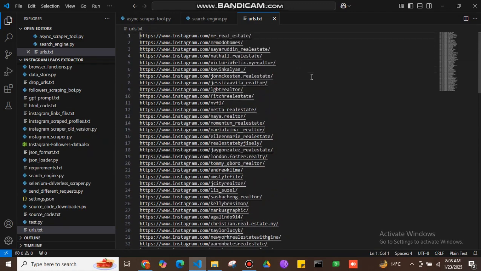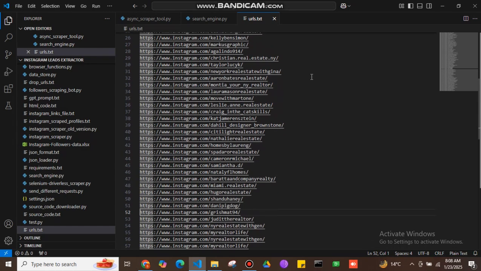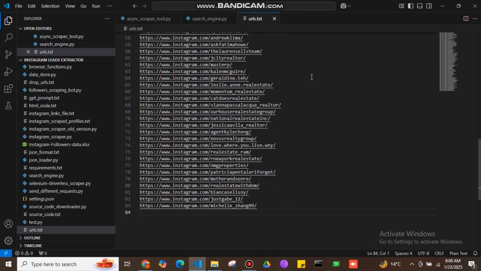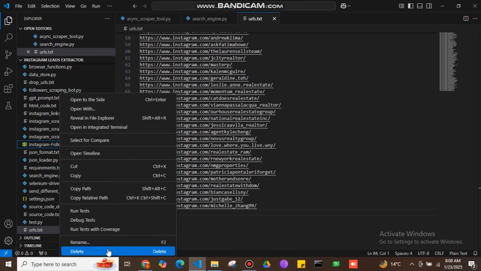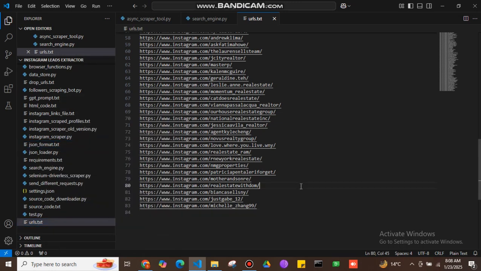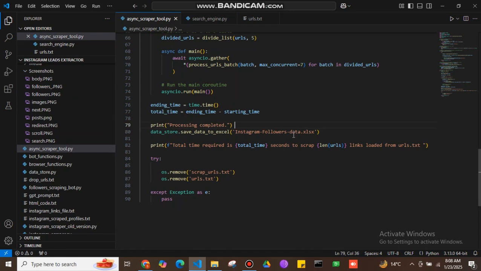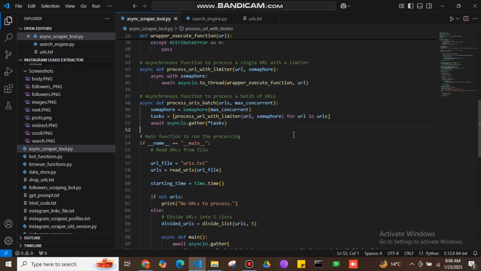Let's see how it works and how many seconds are required by the crawler to extract the data. First I'm going to delete the old file. This is the old version. And now I'm going to run the async scraper tool. This is asynchronous multiprocessing, and it reads the urls.txt file. Let's see how many seconds are required to process the data.